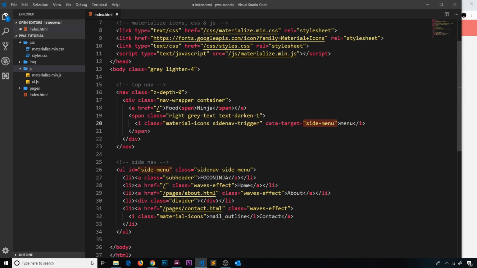That was the target right here. It's also a class of side nav, materialized class, and side menu. That's our class. Inside, we just have a series of li tags. This one is the subheader saying Food Ninja. Then we have a few different links right here.